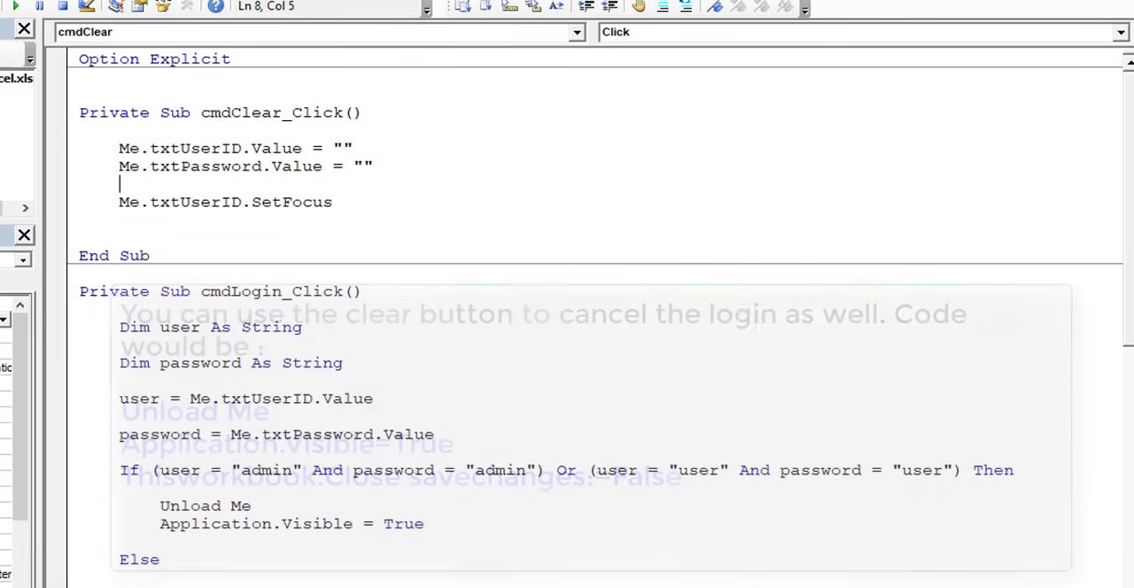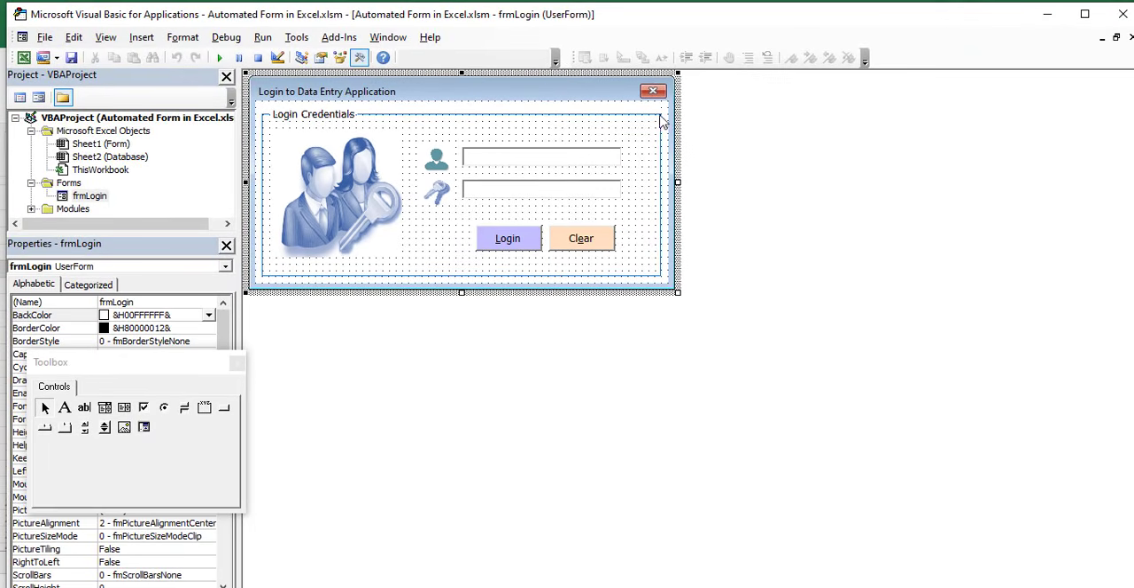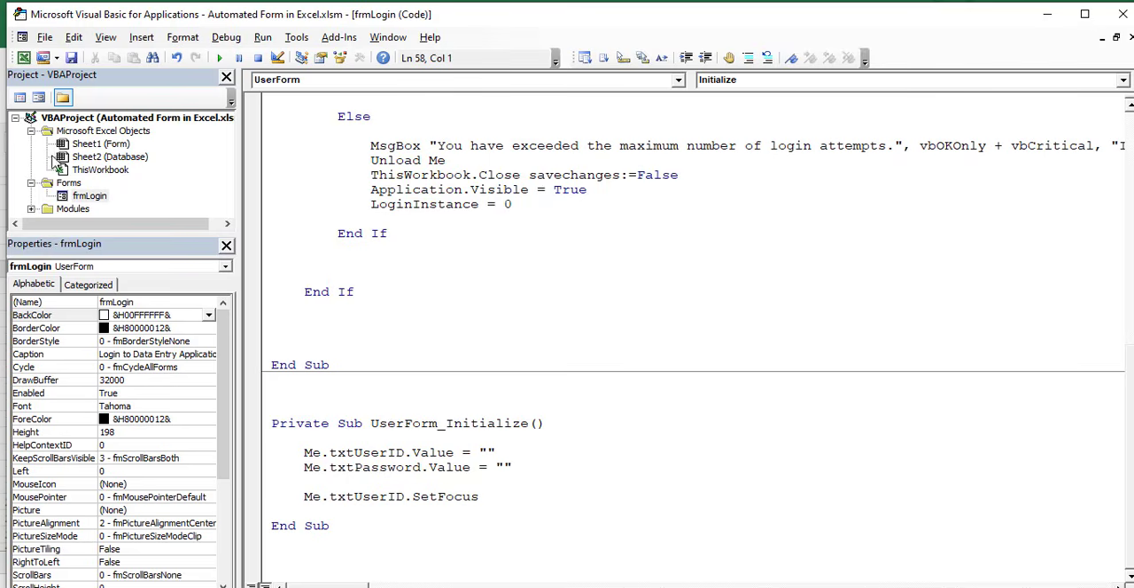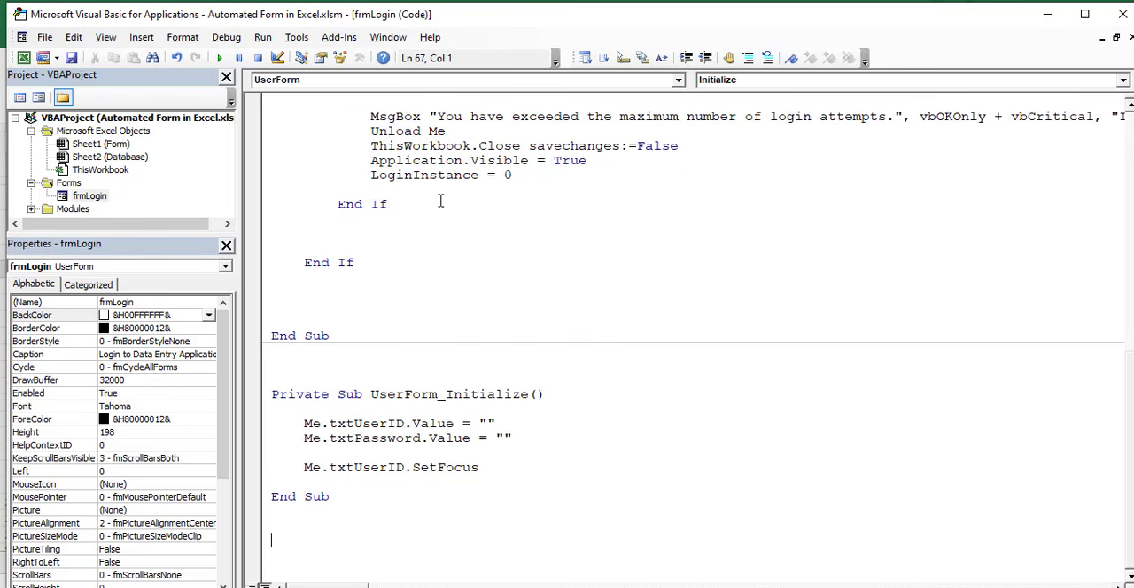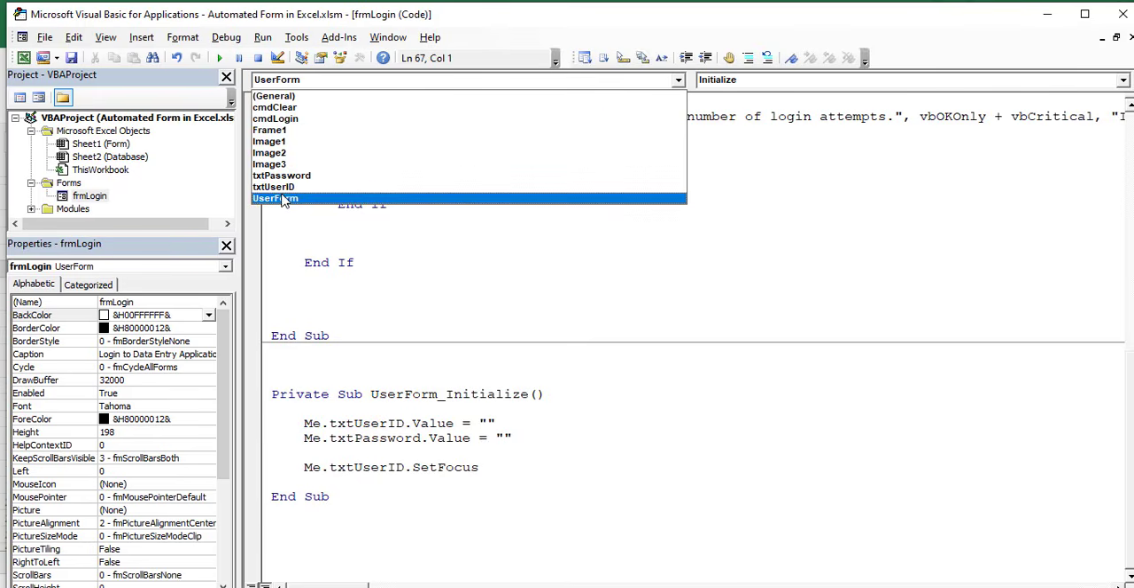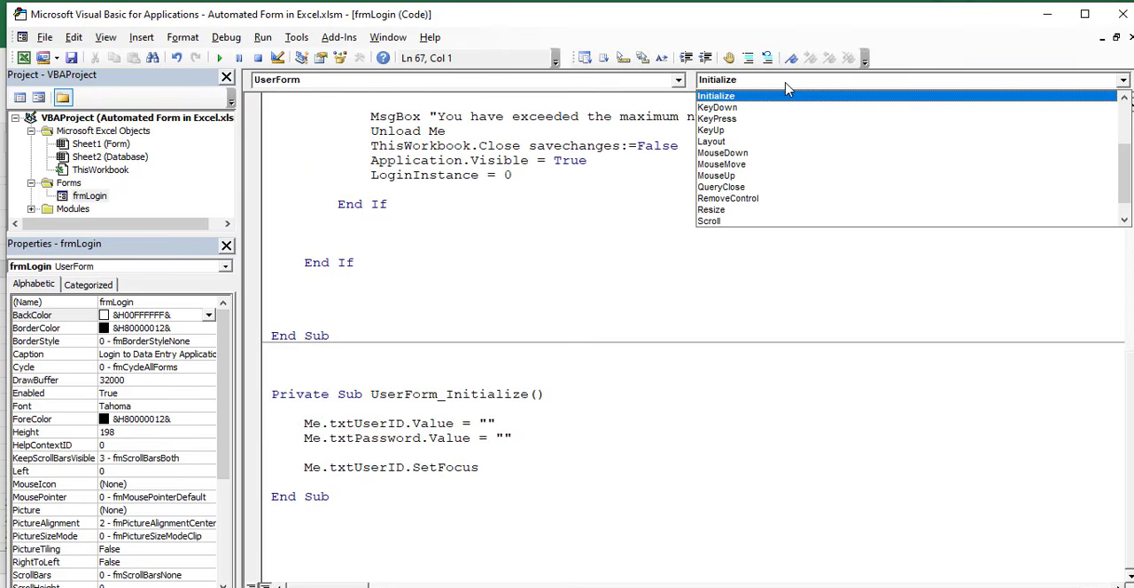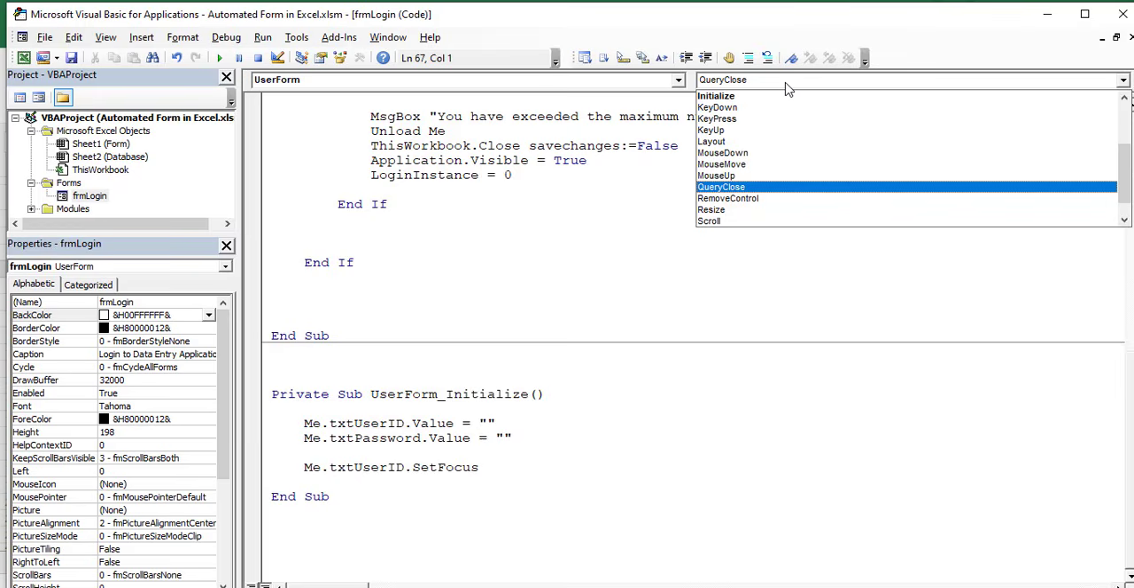Let's move to the frm login. Now here you can see that there is a close button available in this particular form. So we need to disable this close button so that the user will not be able to close this form by clicking on it. Okay, so let's move to the code window, and here just select the user form, and from here QueryClose.